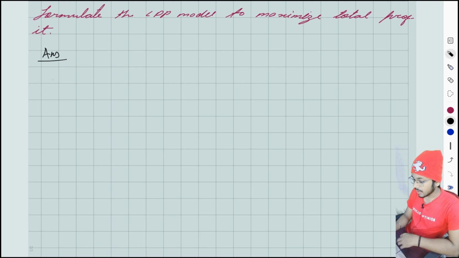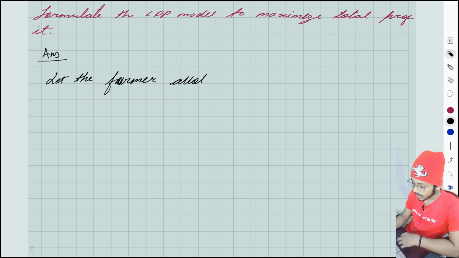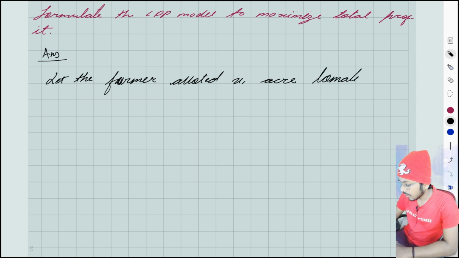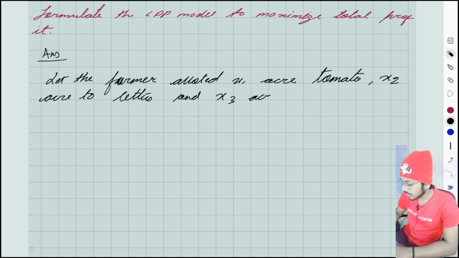So let the farmer allot, I request you to write this on a paper for your understanding, x1 acre to tomato, x2 acre to lettuce, and x3 acre to radishes.